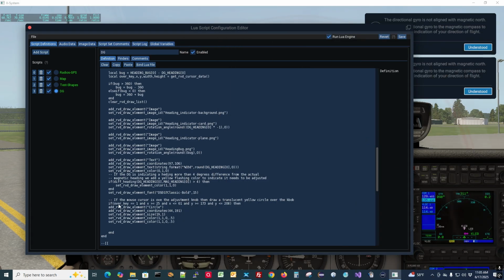So here we make that if statement. If we're over the key and the X and Y are over that little round DG adjust knob, then we're going to add a circle. The coordinates are 44, 191, which is the center of that circle. The size of the element is going to be 19 pixels as a radius. We don't really have a height for a circle. It's based on radius, not width and height.